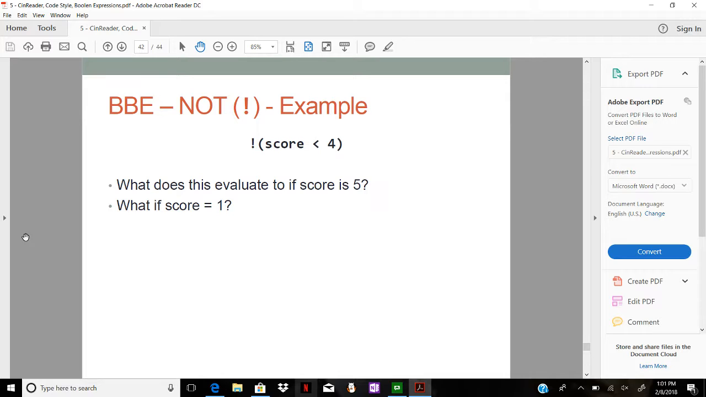What am I really thinking? What am I trying to say here? I'm switching the sign, right? What should I have written? I heard score greater than 4. Is that correct? Greater than or equal to, okay, because 4 is allowed as well.